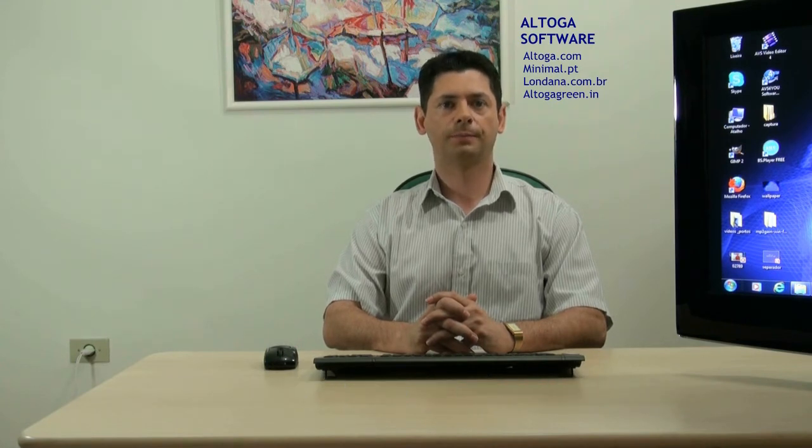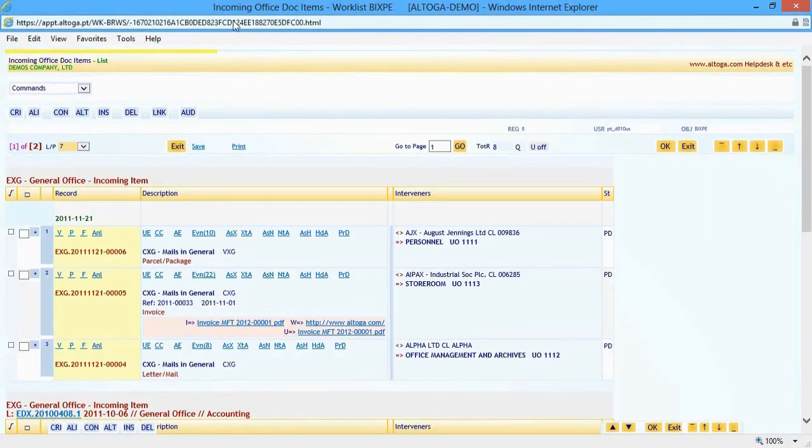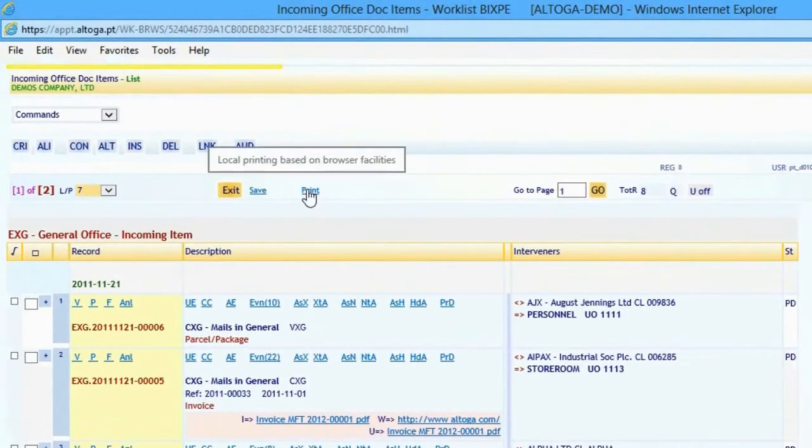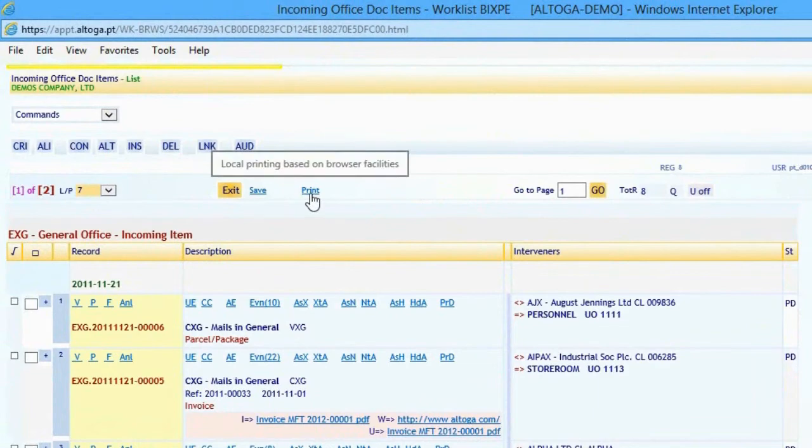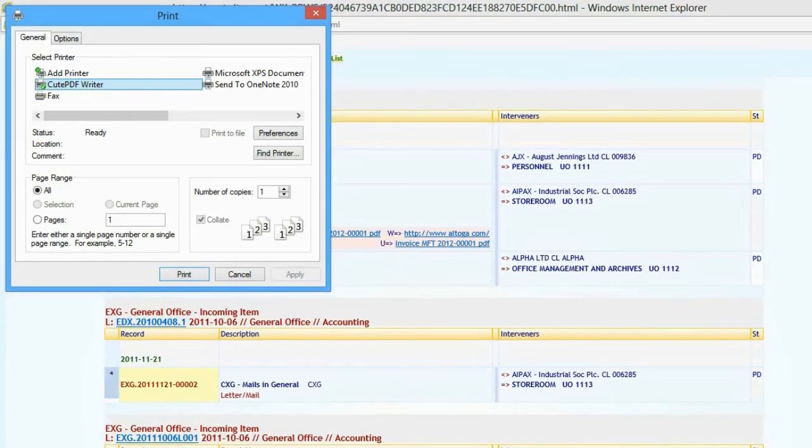Let's see. We, therefore, always work under the browser. The links for printing and saving available in the interface only prepare the pages for that given purpose, and as for printing, trigger the command print from the browser. We click on print and see that the page has been set for printing purposes and a window opens so a printer may be chosen.